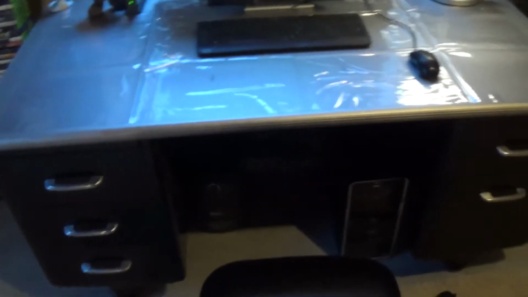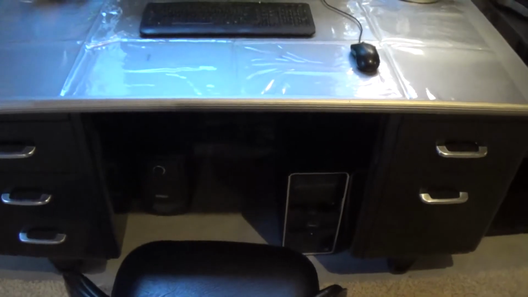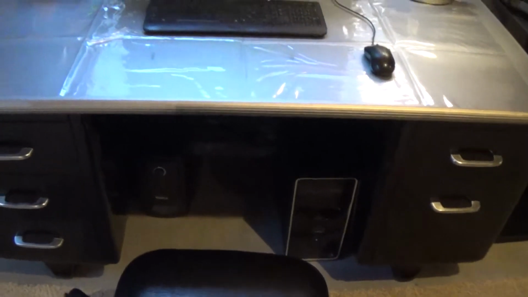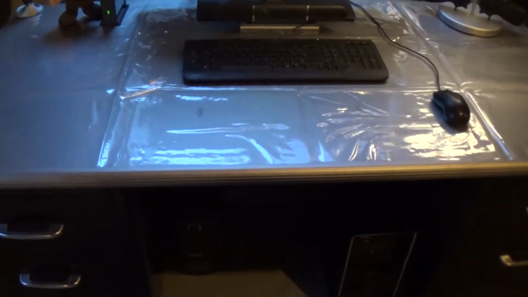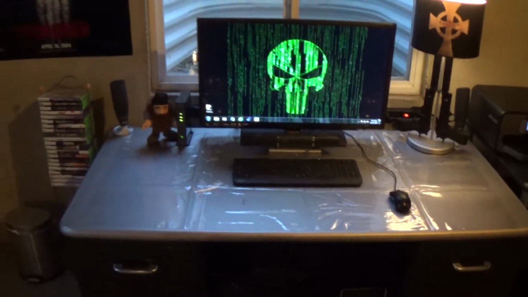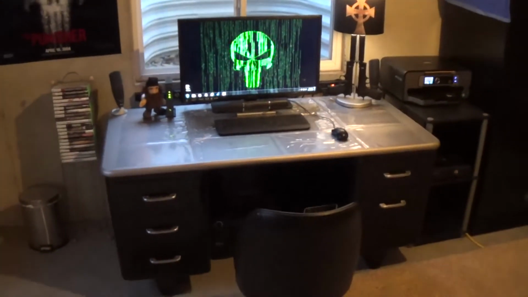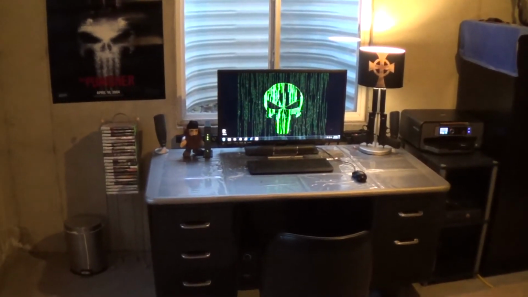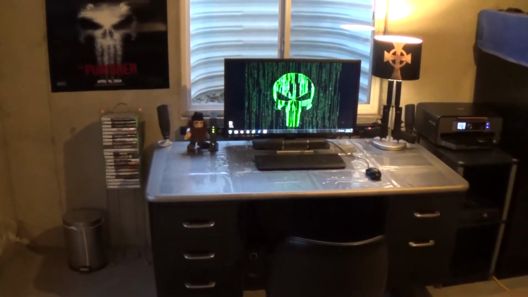Computer and stuff tucked away under there. May change that setup later, but right now I got plenty of leg room. A little cold in the basement, so it keeps my feet warm. Sound system going on. And there it is, just a glimpse at my current setup. So there it is.